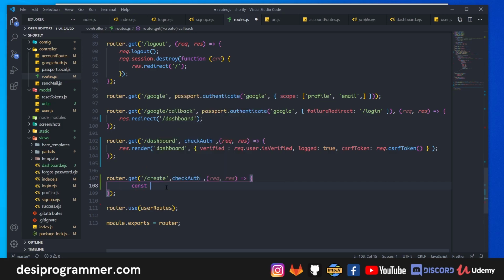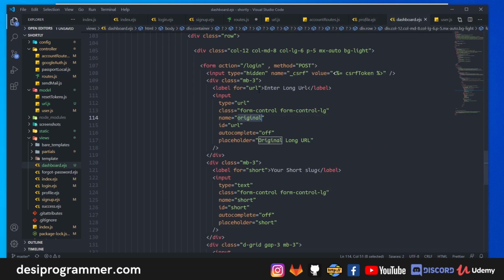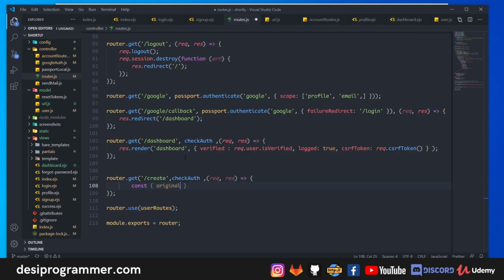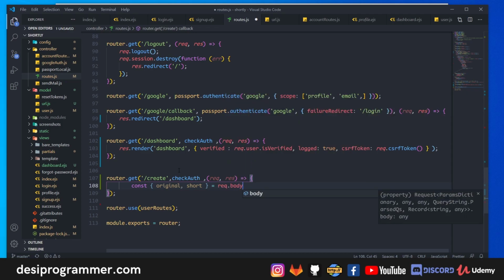Next, I have to say that I need 2 constant values. So I need an original. What is the name? I have to check again. Let's see. So we have original and we have short. So I'm going to grab original and I'm going to grab short from my form. This is going to come from request dot body.